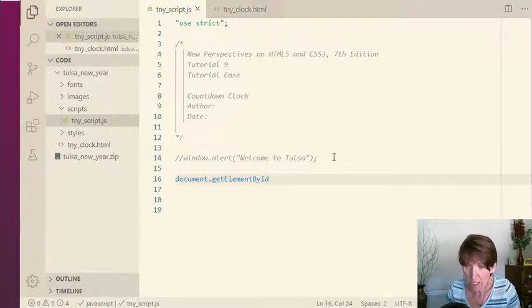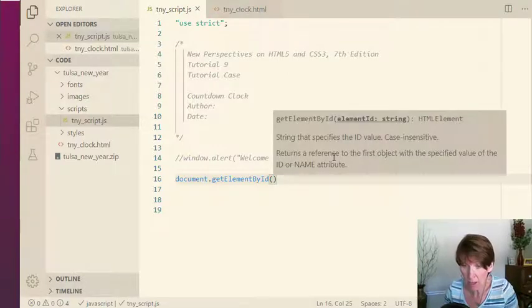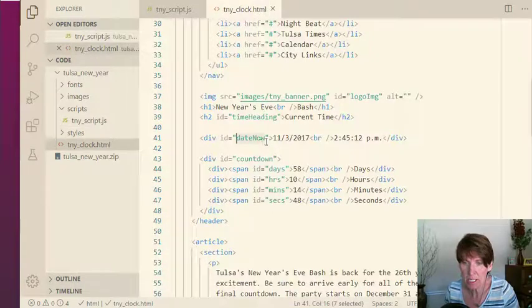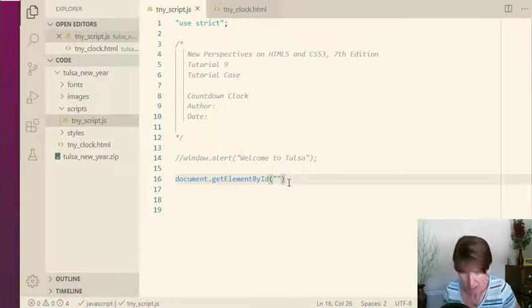So we call the method get element by ID, and here we need to tell it what the ID is, and this needs to be a string, and it needs to match exactly. So what we want it to be is this date now, and we'll put that in there, and that will get the object. So that's the first step. That's what we want to do.